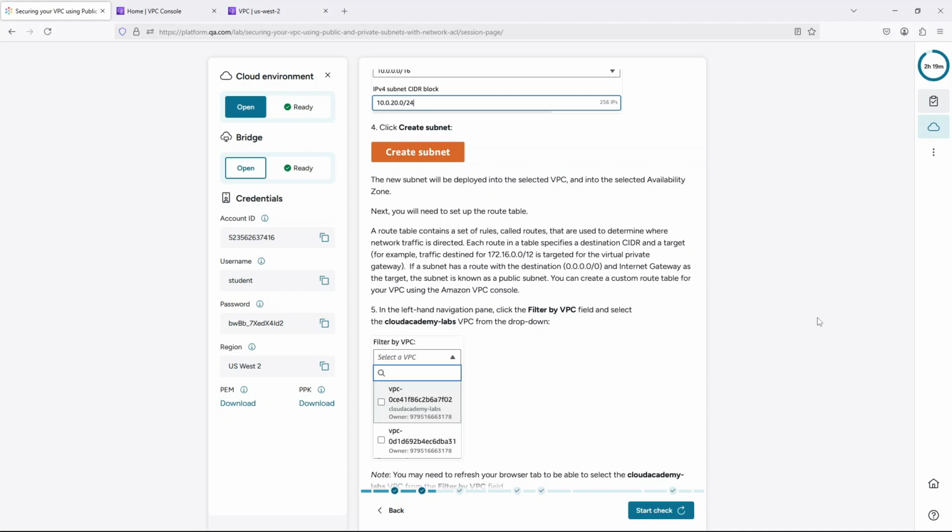Next, you will need to set up the route table. A route table contains a set of rules called routes that are used to determine where network traffic is directed. Each route in a table specifies a destination CIDR and a target. For example, traffic destined for 172.16.0.0/12 is targeted for the virtual private gateway. If a subnet has a route with the destination 0.0.0.0/0 and internet gateway as the target, the subnet is known as a public subnet.